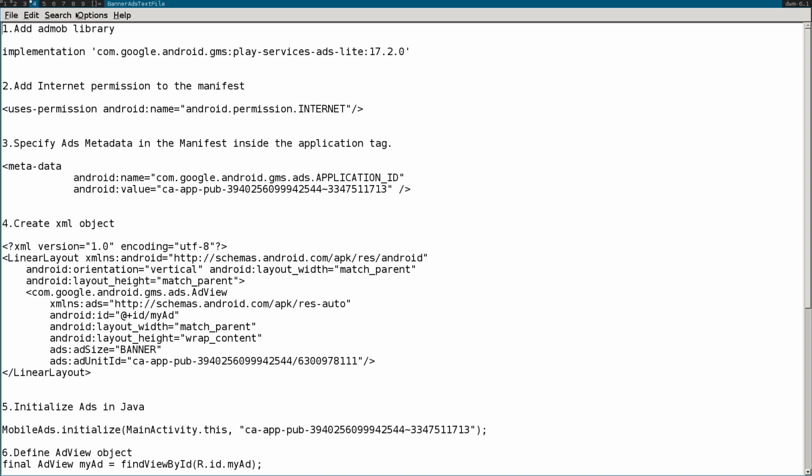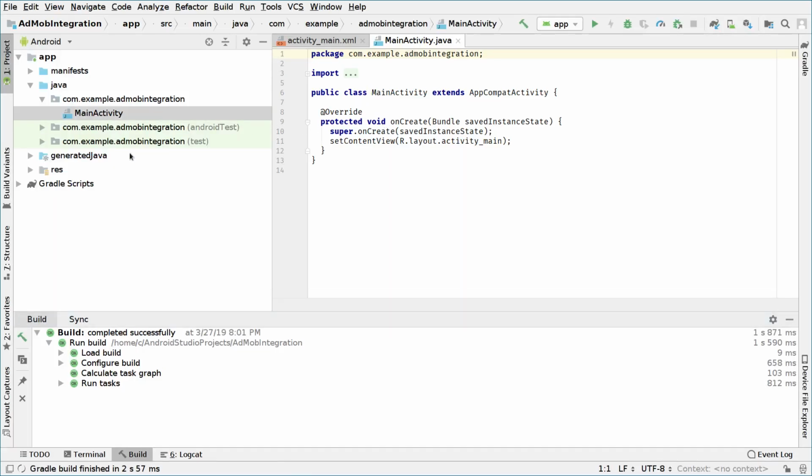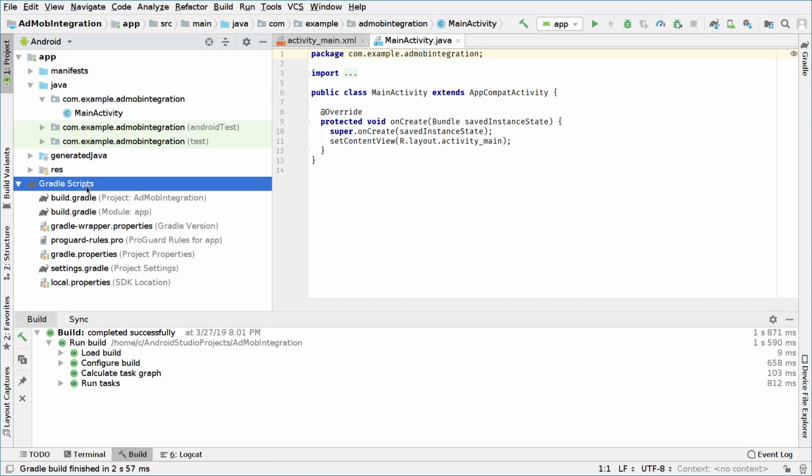So here we have our text file which we will be using in this tutorial. As you can see, I have written down the steps we have to follow. As the first step, we can read here that says add Admob library. So to add Admob library, we will copy this line which starts with implementation, and we will paste it in our Gradle app file.